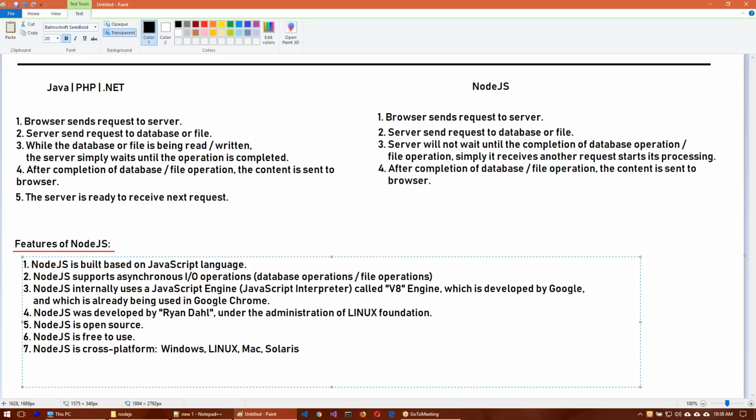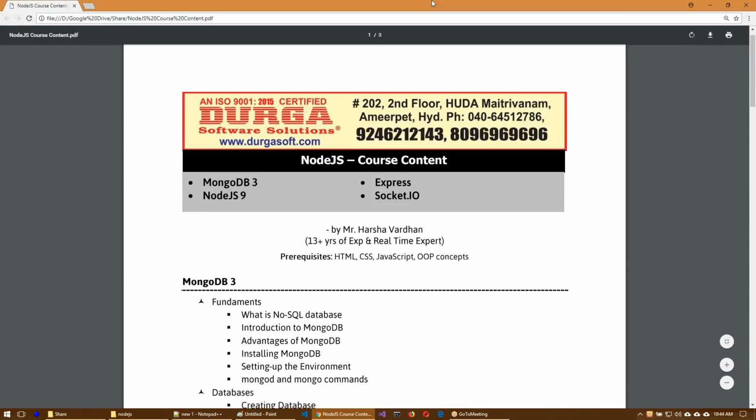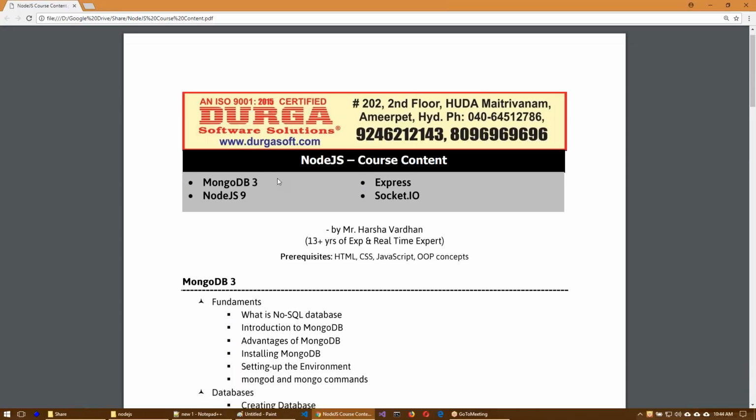So these are the important features of Node.js. So let's talk about the course content. Our course will cover MongoDB, Node.js, Express, and Socket.io. These are the four modules that we cover.